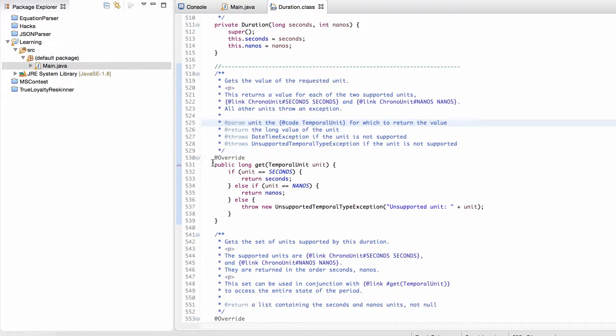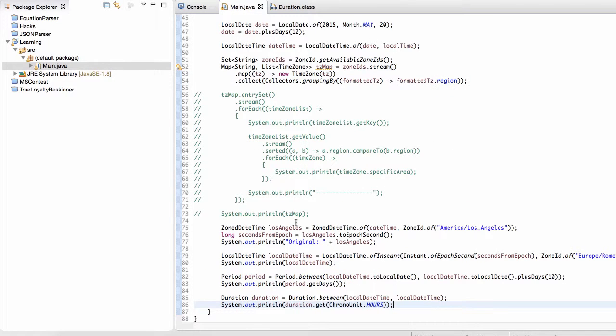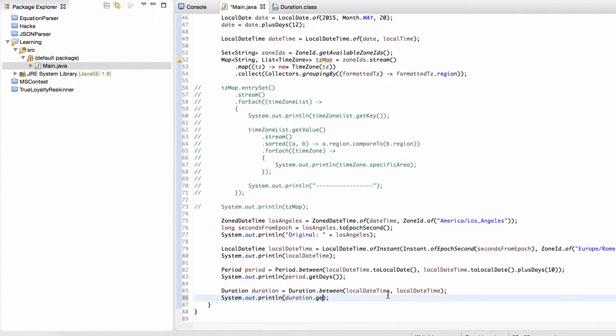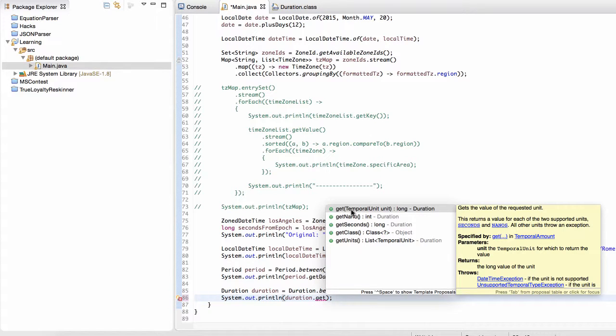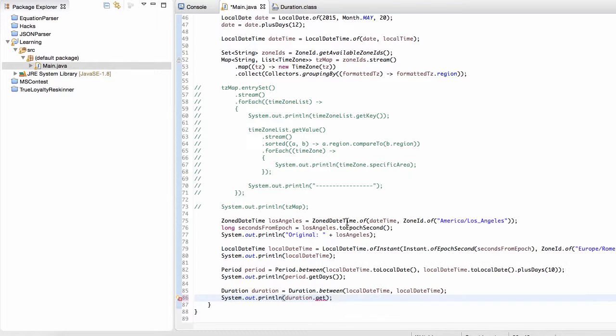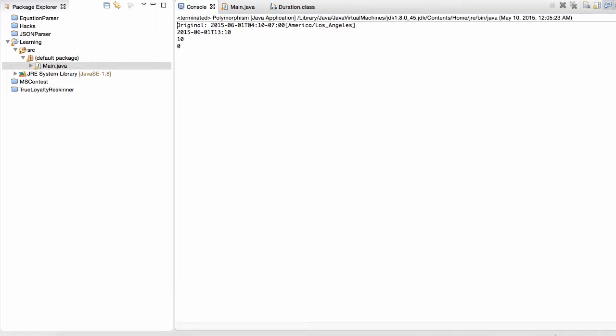Just looking at the source code, we can tell that with the Duration class we can only use these two types of units. Recall from our lecture about exceptions, when we throw an exception, we're going to get a crash like this. The documentation says that we can get the value of the requested unit, but only for two types of units, in this case seconds and nanoseconds. As to why they have this method, I'm not quite sure, because they already have getNano and getSeconds. For now we're just going to use getSeconds, and we'll get 0 as expected.